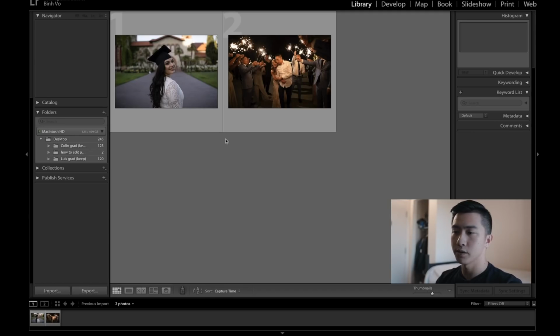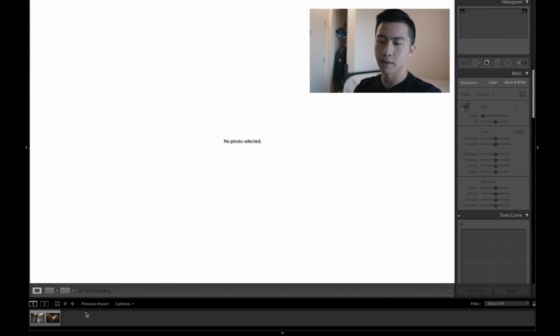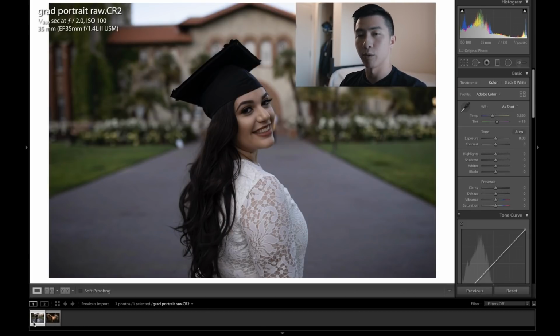Now that we have our photos in our library, where do we go from there? Go ahead and collapse this. Next thing you want to do is head into your develop function. Click on develop. Head down to the bottom of the screen and you're going to see all your photos imported right below here. Select the first photo and we'll begin from there.